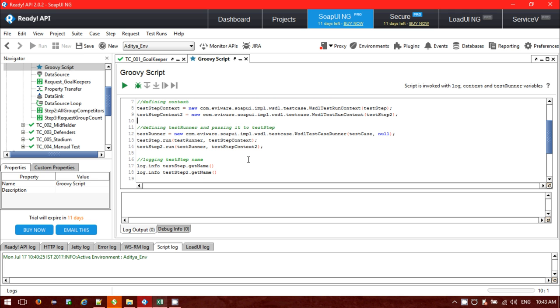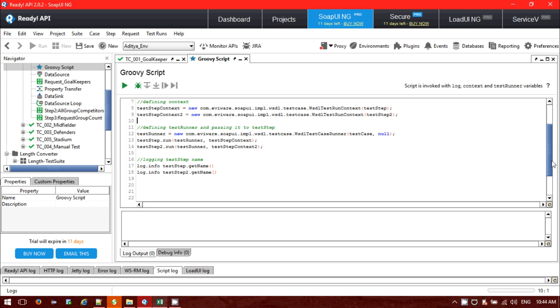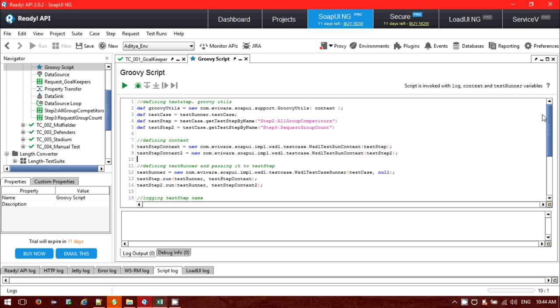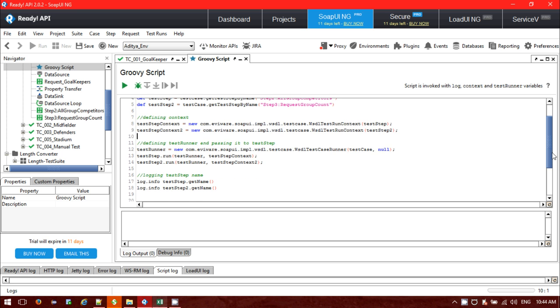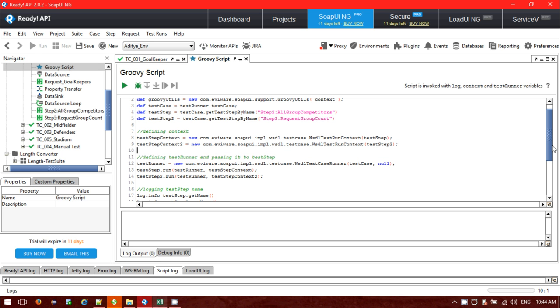Okay, and now if you want to print whatever step got executed, you can also print testStep.getName. So it will print the SOAP request name. Okay, so let me just call it. So we can see, and this is the code you can write as a Groovy script, and you can run your specific test step along with this.